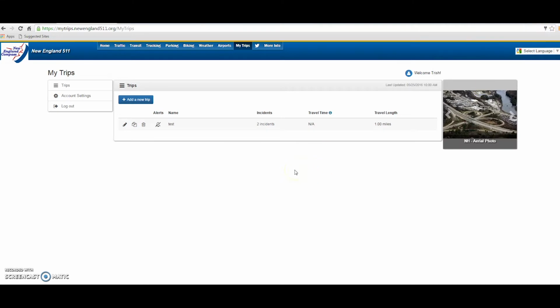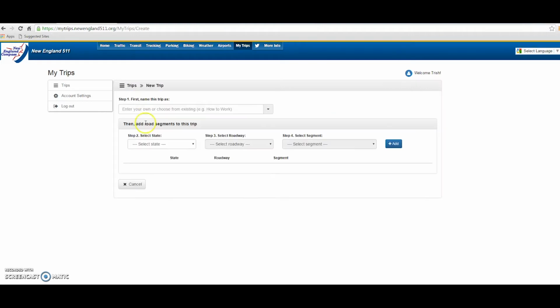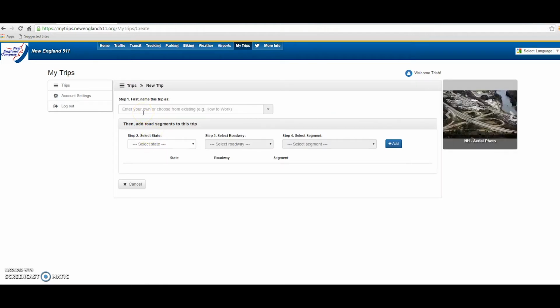Now let's create a trip. Click the Add New Trip button. Under Step 1, either enter a custom name for your trip or select one from the drop-down menu.